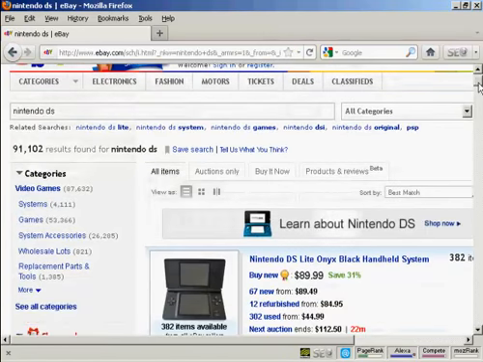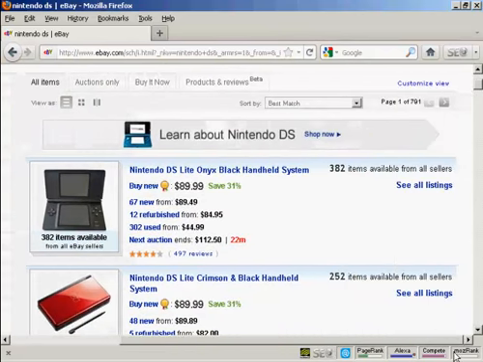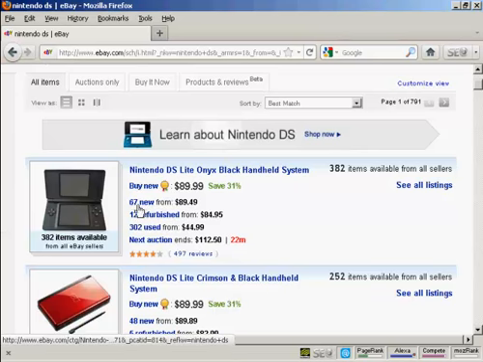you can see it tells you a whole lot of information about what's being searched for. You see it says Nintendo DS, and it tells you the most popular item and what the buy new price is. It tells you there are currently 67 new Nintendo DS Lite Onyx Black handheld systems, and they start at $89.49, 12 refurbished, 302 used, and when the next auction ends. And it also tells you that there are 382 items available from all the sellers, and if you want you can click here to see all of the listings.